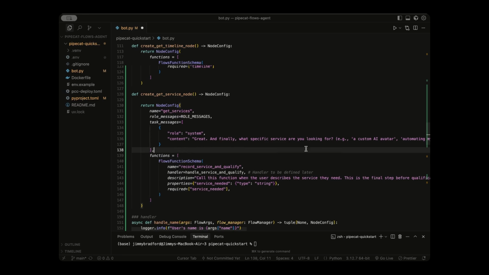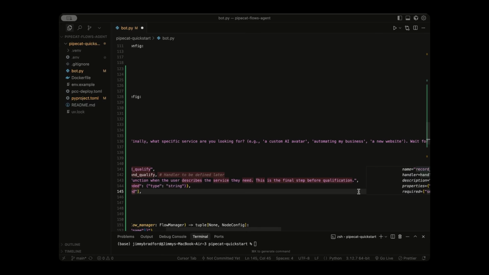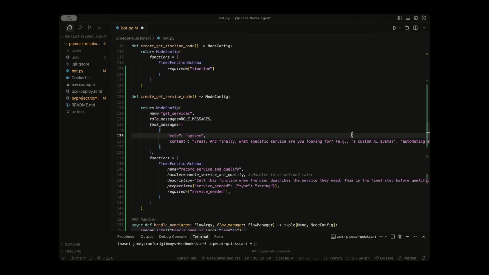Okay, cool. So the name of this function is record, service, and qualify. And we'll define the handle, service, and qualify handler a bit later. For the description, we're going to say call this function when the user describes the service they need. This is the final step before qualification because we want to make sure that our user is qualified. And then obviously we need the properties, which is the actual service, whether that's a new website, automating my business. And we have to require that the LLM has that in order to call this function.